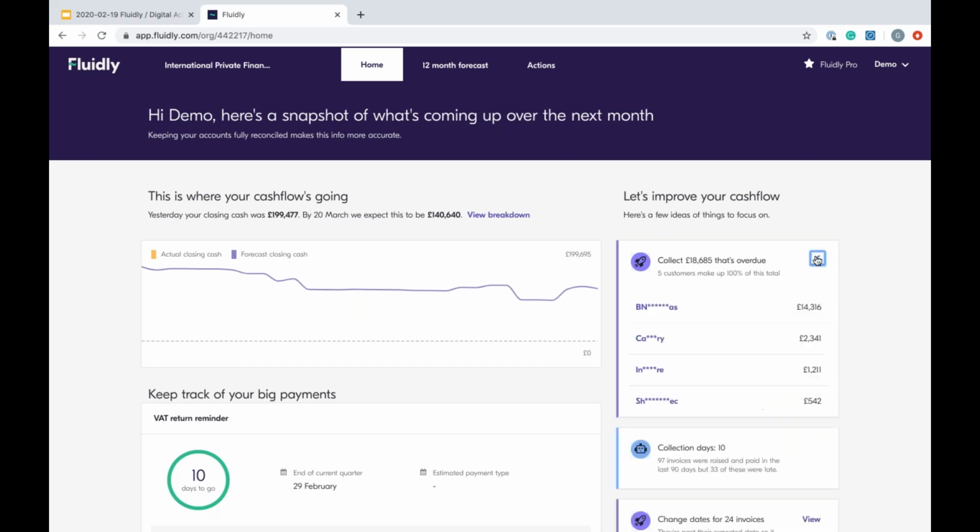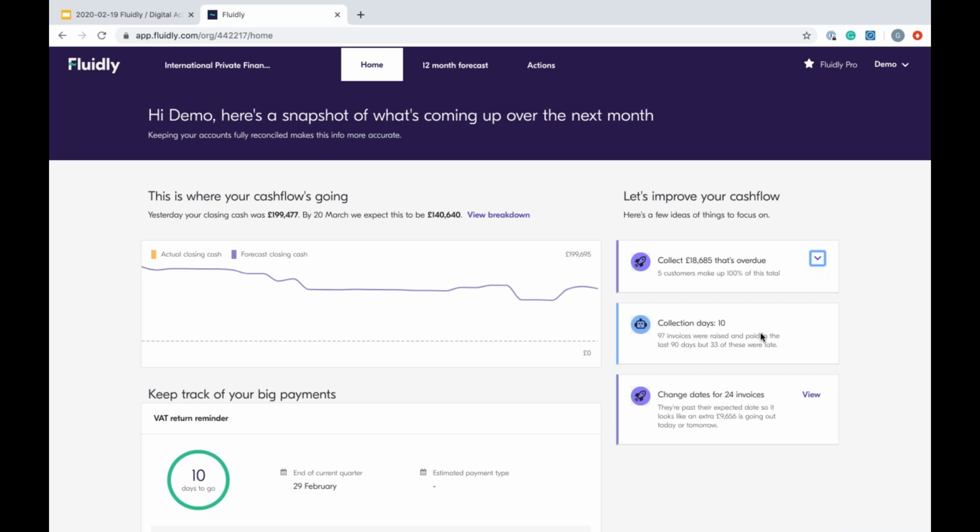Down the right hand side, as you might see, there's £18,000 that's overdue, and 5 customers make up 100% of this total. It will show which customers they are and what the amounts are straight away. It then also works out the collection days. Everyone wants an understanding of what their current collection days are, so Fluidly will give you that insight.